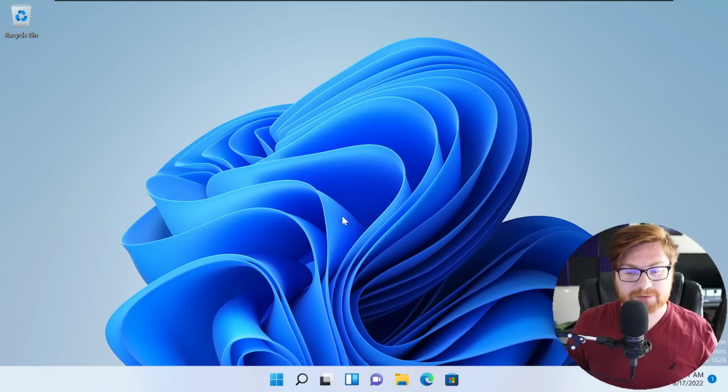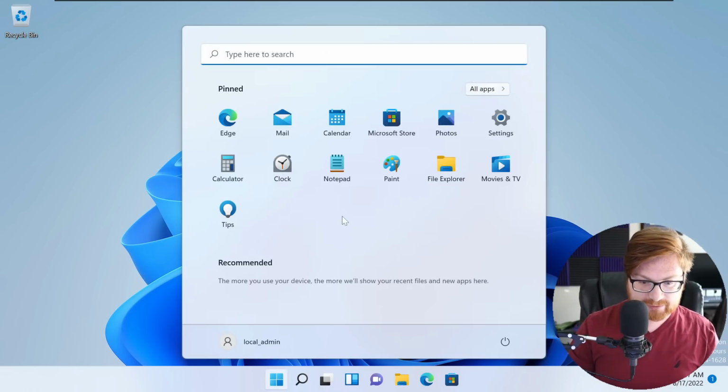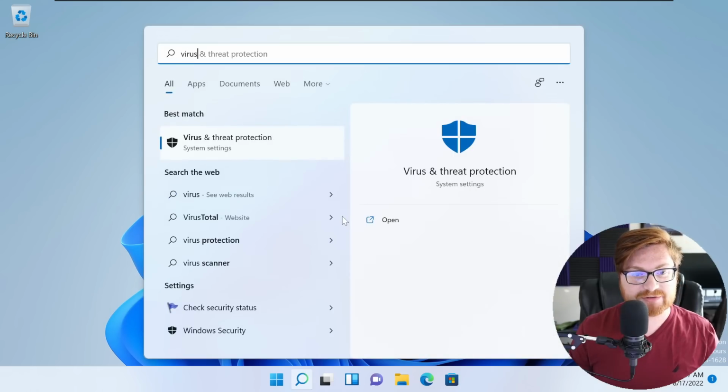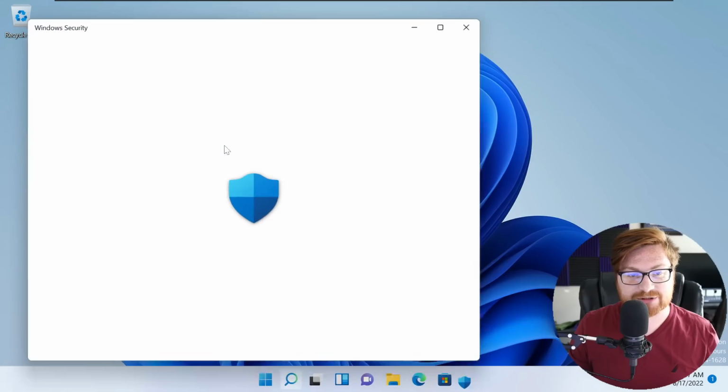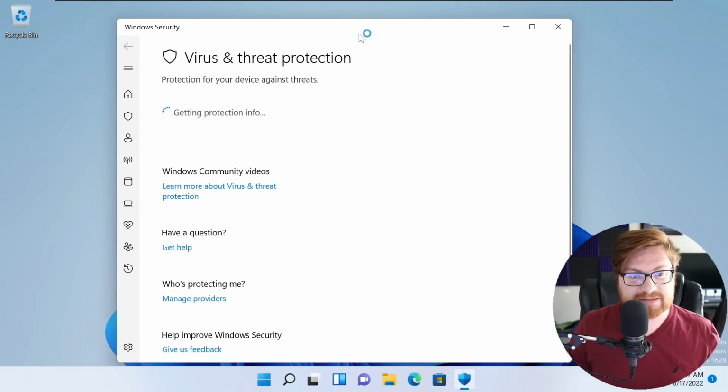Okay, now that we are booted up and logged back in, we should be able to go ahead and check out our virus and security center here, the threat protection portion here. And this notion of our real-time protection is just kind of dead. It's got this, hey, getting protection info, infinite loop here. It's going to try and load, but it never particularly will because we've nerfed it out inside of safe mode.